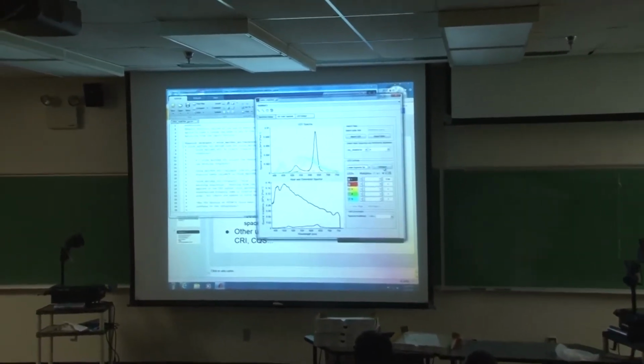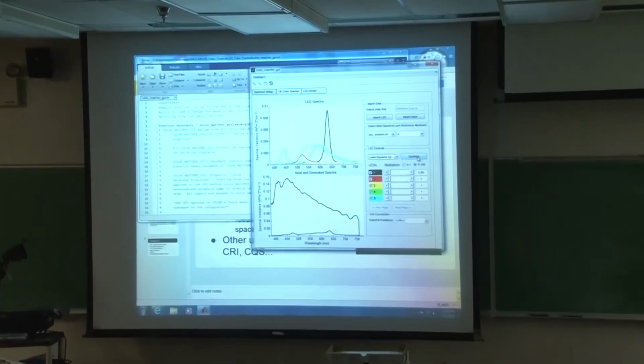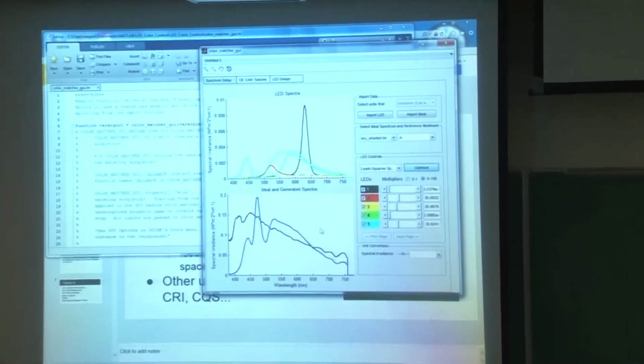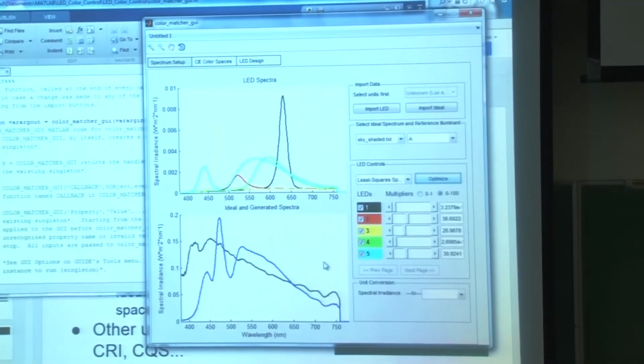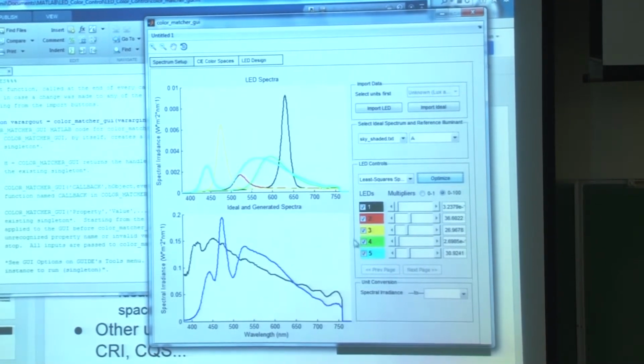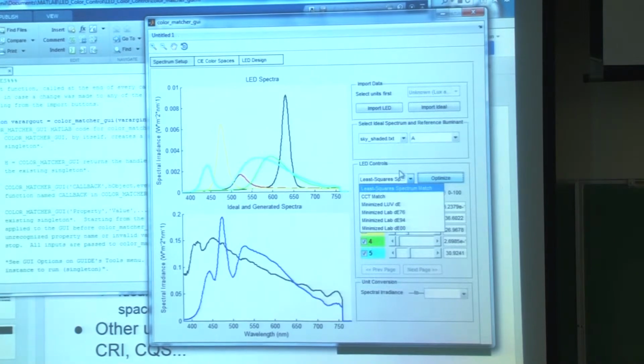Least squares is the simplest. It's easiest to visualize here. It just matches the spectrum. That's not a very good match, but it's just going to depend on the LEDs you have and the spectrum you're trying to match. I'm still working on the optimizations for color difference, and that's a work in progress, but I was hoping to be able to show it, and I've had some trouble.